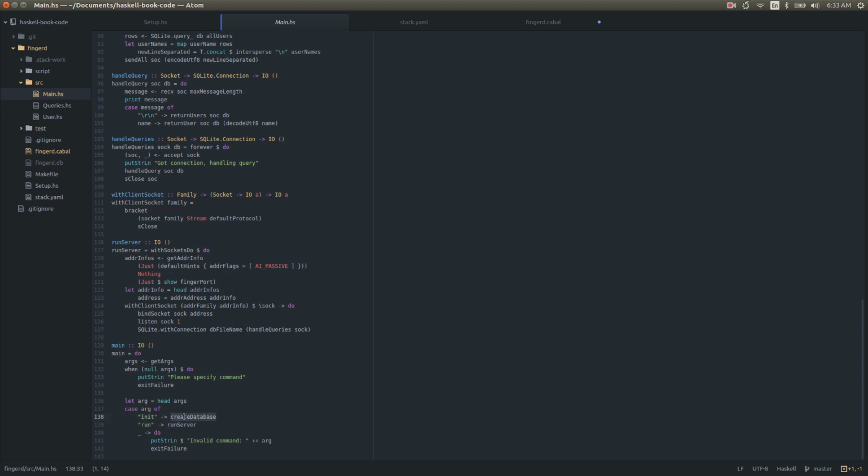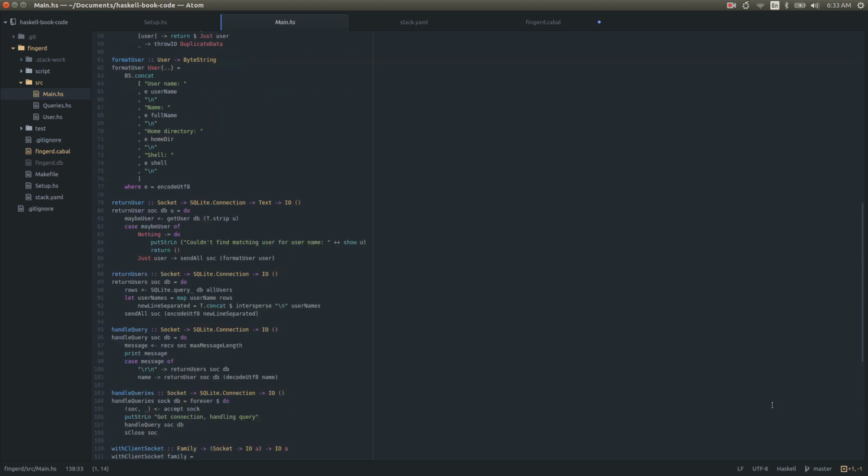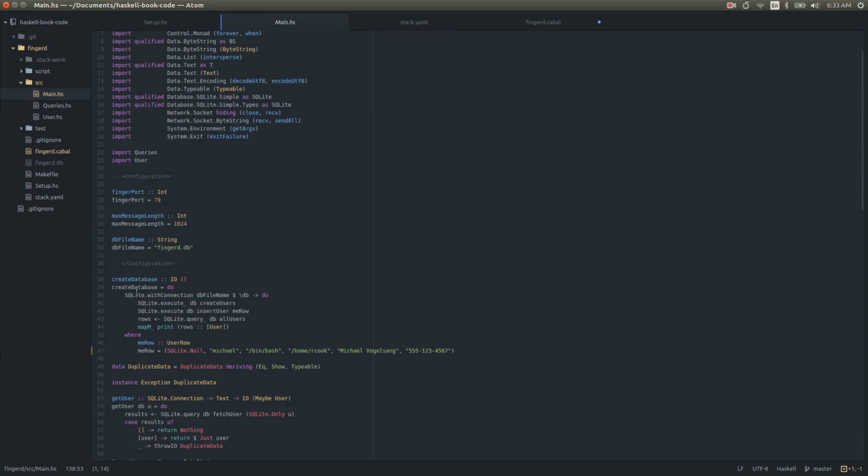If the program runs in init mode, it runs the create database function. Create database opens a SQLite connection to a SQLite database of fingered.db, which simply creates a fingered.db file if it does not already exist, and executes the queries that we previously saw that essentially initialize a table in the database and fill in some information. As a matter of fact, create database goes ahead and initializes a row with this information.